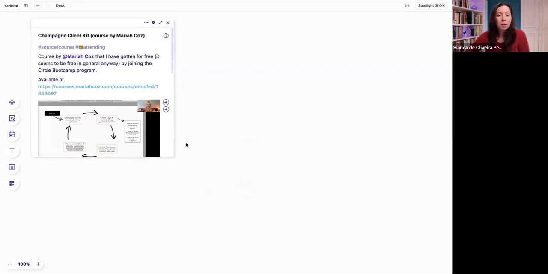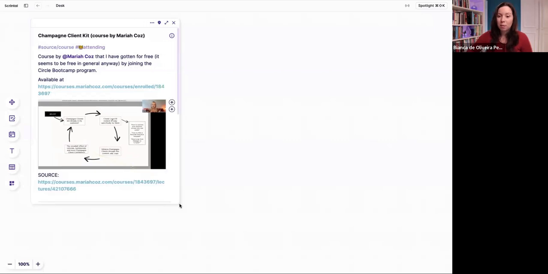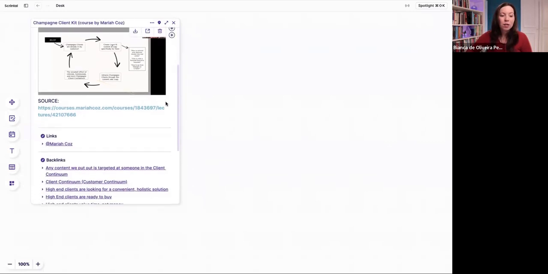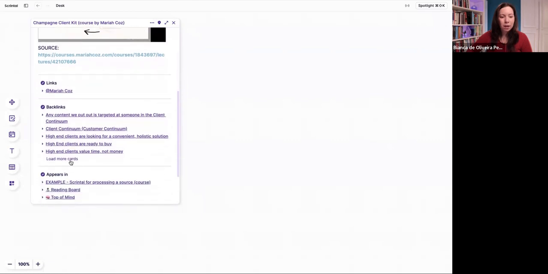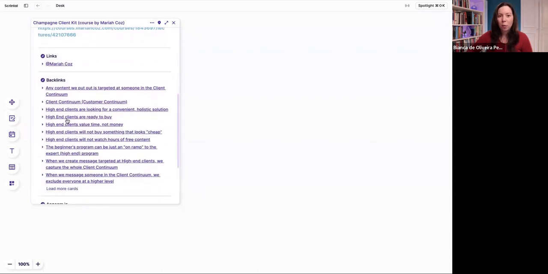Okay, so arguments are made of claims. So you see, sometimes my notes are what you call concepts, or topics, however you want to call it. Like in the other one, business values is a concept. Sometimes they're actually claims. So you can find here, they are very opinionated. High-end clients are looking for a convenient, holistic solution. High-end clients are ready to buy.